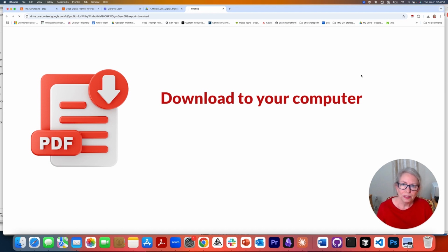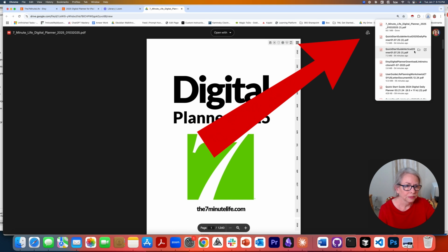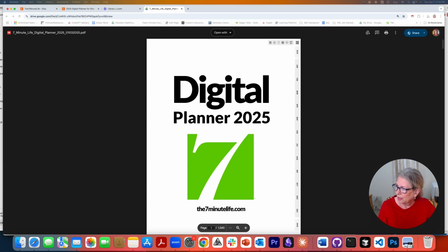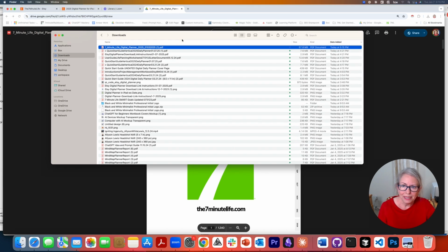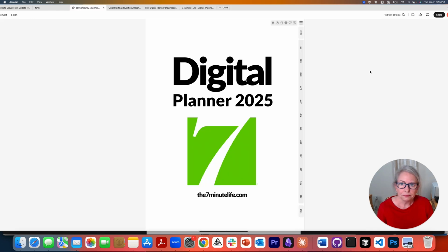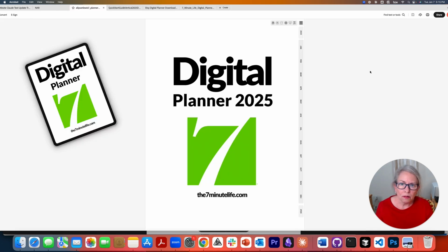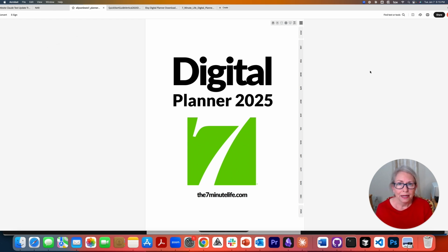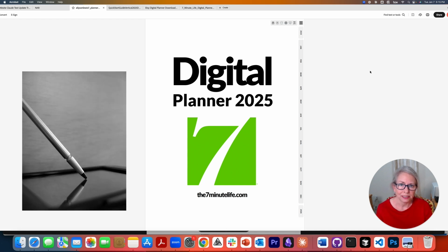Once it downloads to your computer, now I'm working on a Mac, so you see that it just downloaded into my downloads folder. I'm going to click on my downloads folder and open the digital planner. And now that the digital planner is open, you have all of the functionality that you would have on the iPad, except for one thing. You can't write on it unless you have a stylus. But let's take a look and see what you can do.